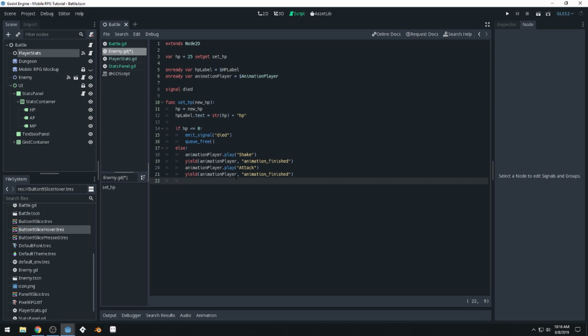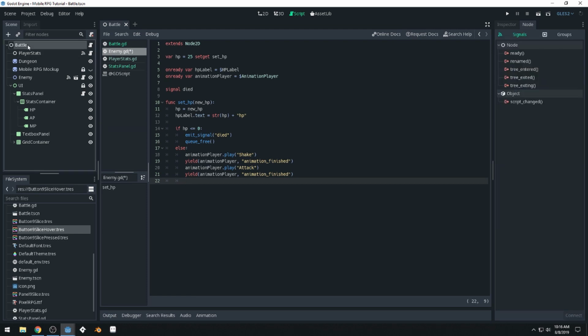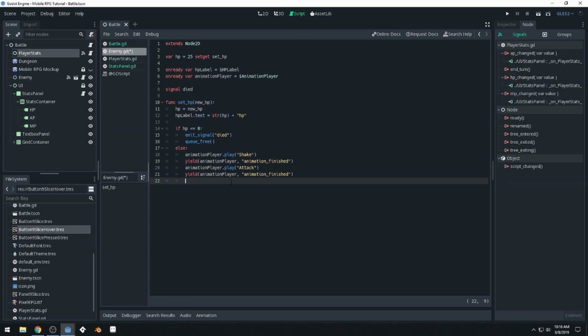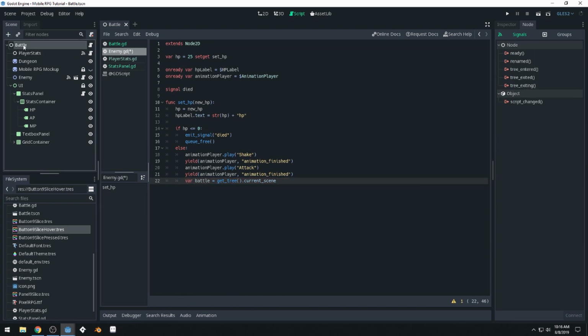But let's find the player, and we can do this by getting access to the battle, who can then find the player stats node. So we'll do var battle equals get tree dot current scene. Okay, so that gets us the root node of the scene right here. Not the root node, because there's technically another. It's the root node of what we can see. So it's the base node right here.